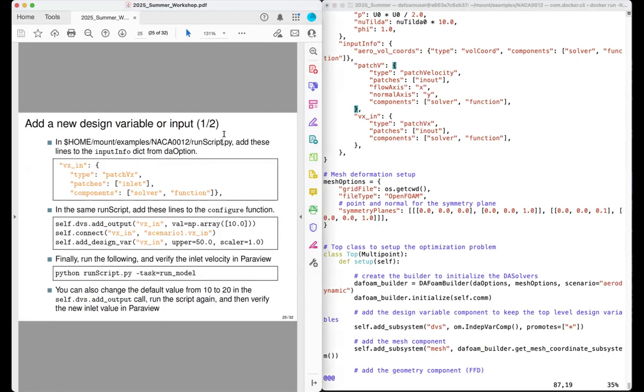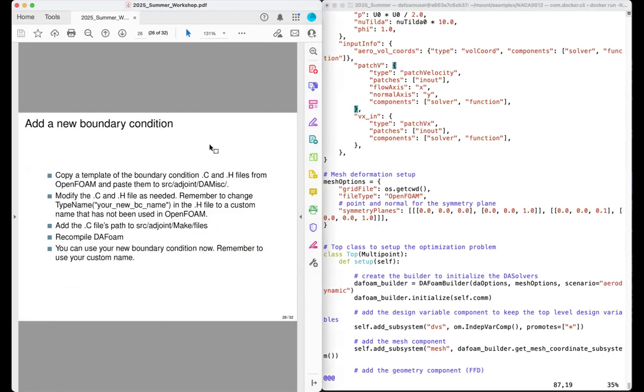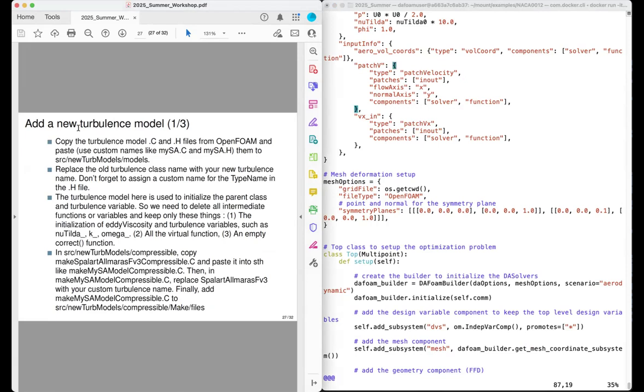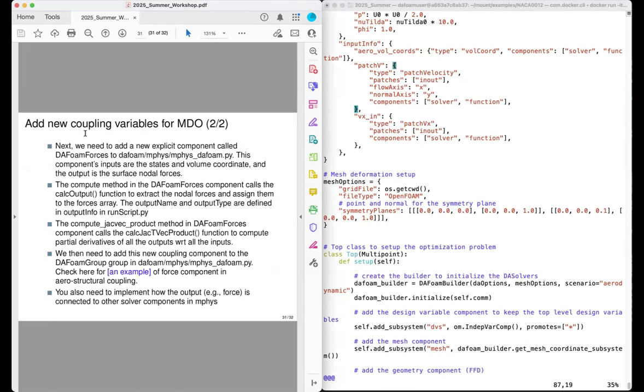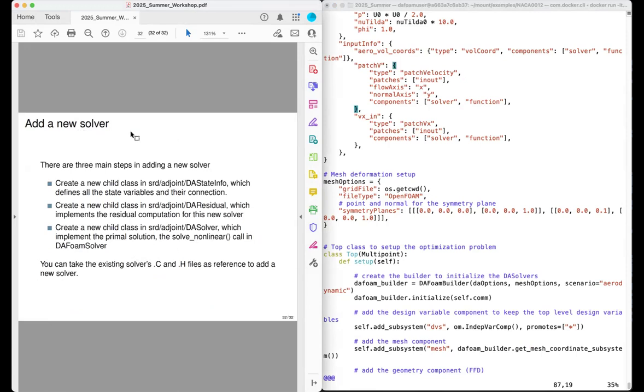Okay, I guess that's it for today. For the rest of the slides, I think you can follow the steps to do similar things, such as adding new boundary conditions, adding a new turbulence model, and adding new coupling variables, including adding a solver.